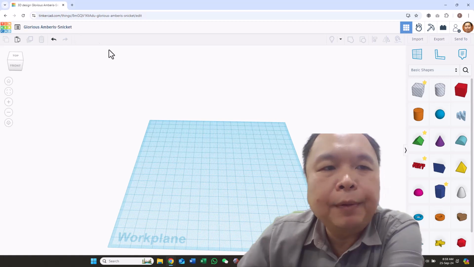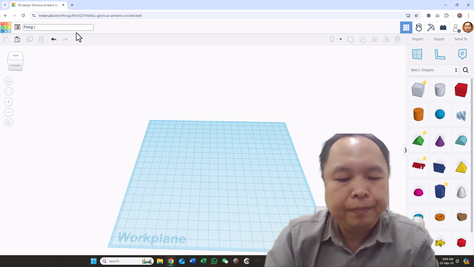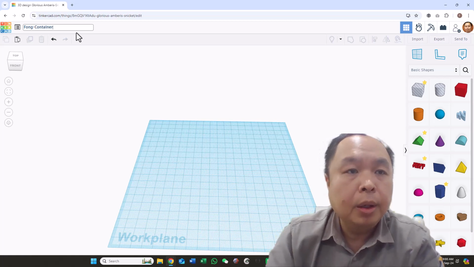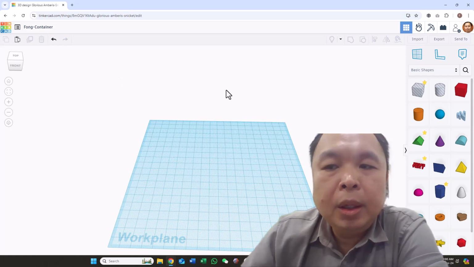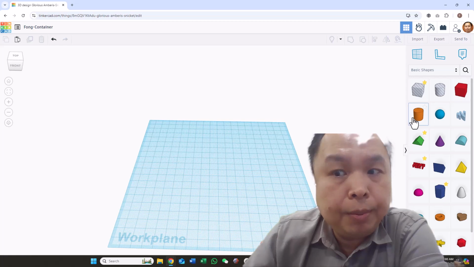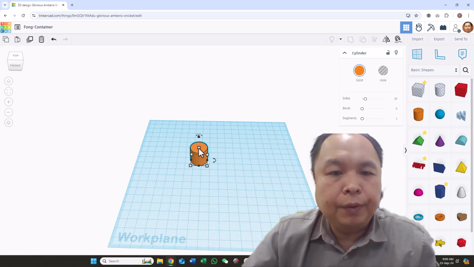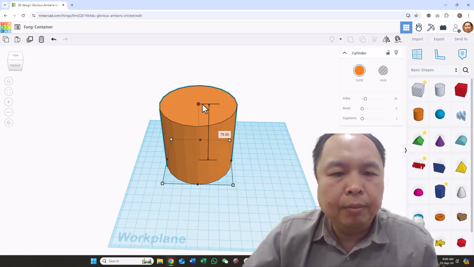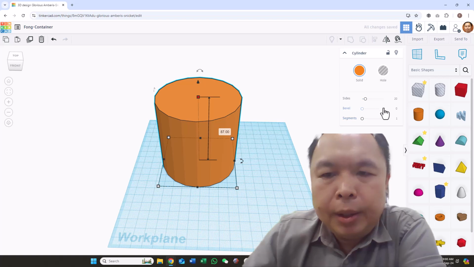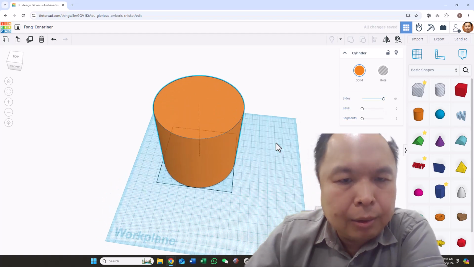Let's start with the first step. First step, as usual, change the file name and put your topic here. Next is the easiest container. You can choose a square shape or a cylinder shape, or you can use this polygon. So how do you start? Hold down the shift key, drag it up to make it tall, and then for the sides, change to 64 so that it will be totally round.